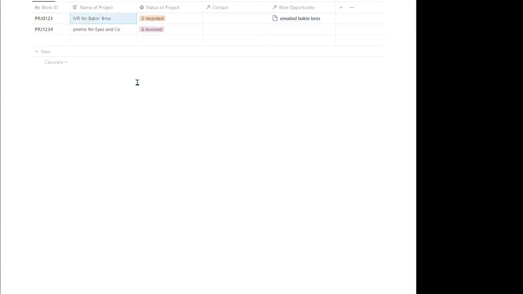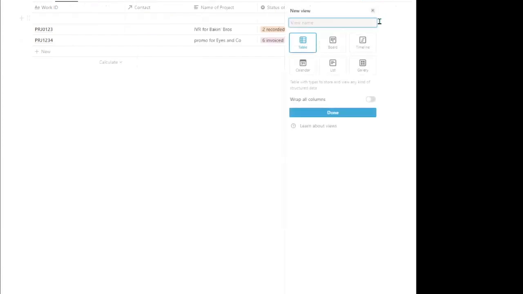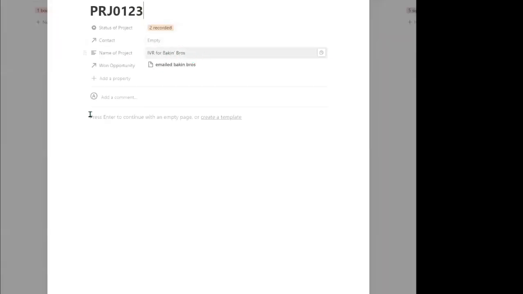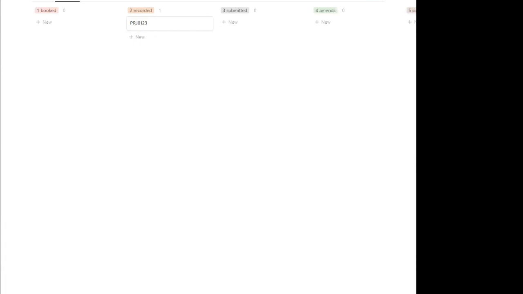Now this is all fine, but what I like with Notion here is we can add a view, and we'll just call it board, and we can choose the board, and then what we've got here is all of the statuses in a visual column, a visual arrangement. So at any time we can see that the project of 0123, which was specifically about the IVR for Baking Brothers, is in the recorded state, but the invoiced ones, there's 1 in there.